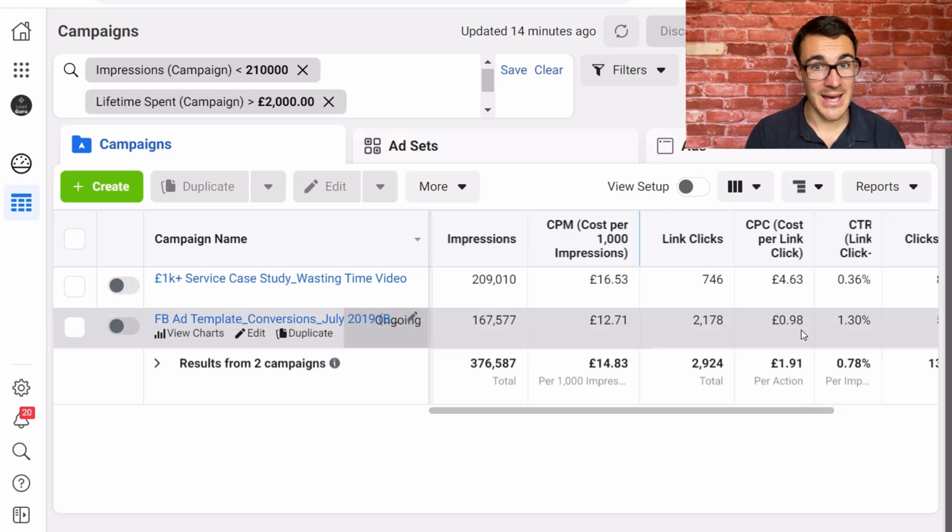This one we're very happy with. The ad and the offer are clearly doing very well at a cost per link click of 98 pence. Then we will look at the next stage in the sales funnel. So those are kind of on Facebook things.